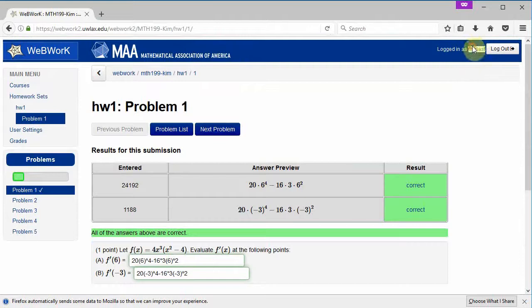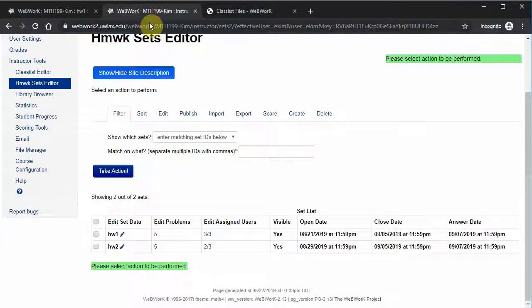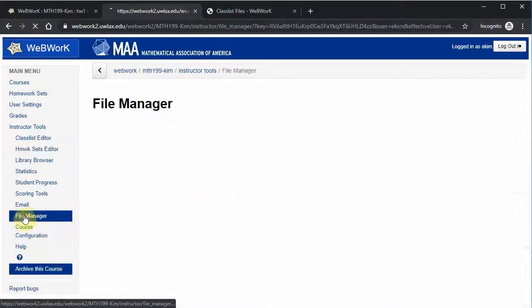This is the wrong one. This is the one where I'm still logged in as a student. So let me go to the other browser. Yeah, we're in the correct tab. Okay, this is where I'm logged in as the instructor. Go to File Manager.